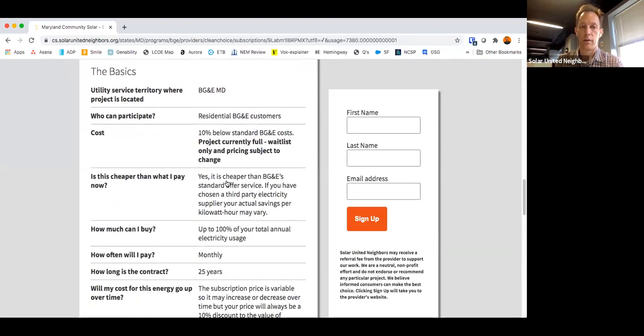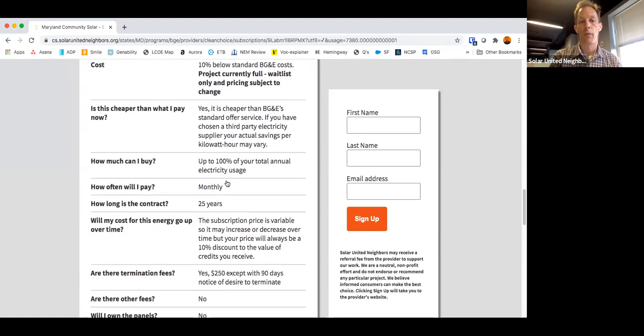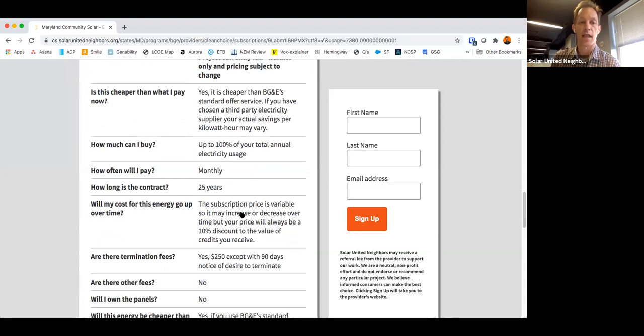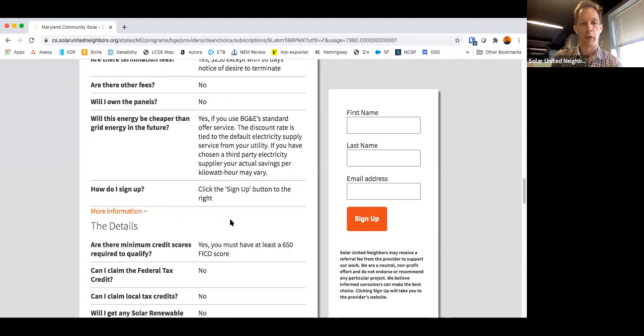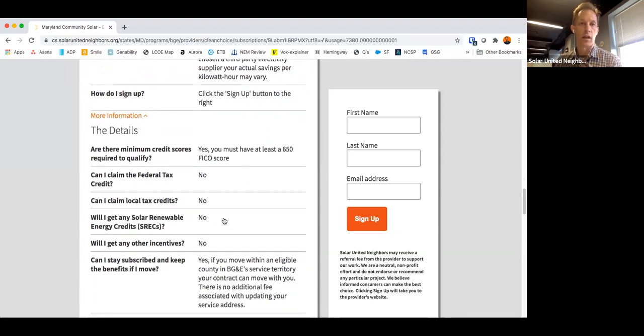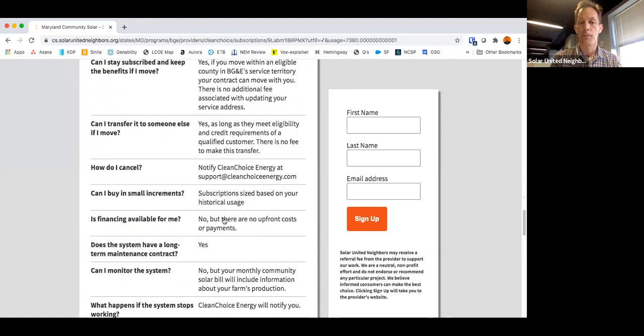What's the cost? Is it going to be cheaper in the future? What's our take on that? And is your energy cost going to go up over time? Fees, that type of thing. We're also going to let people get into a little bit more, if they really want to, about some of these other things, like is there a credit score required, which sometimes is true, but not always, and some of these other nitty-gritty details.